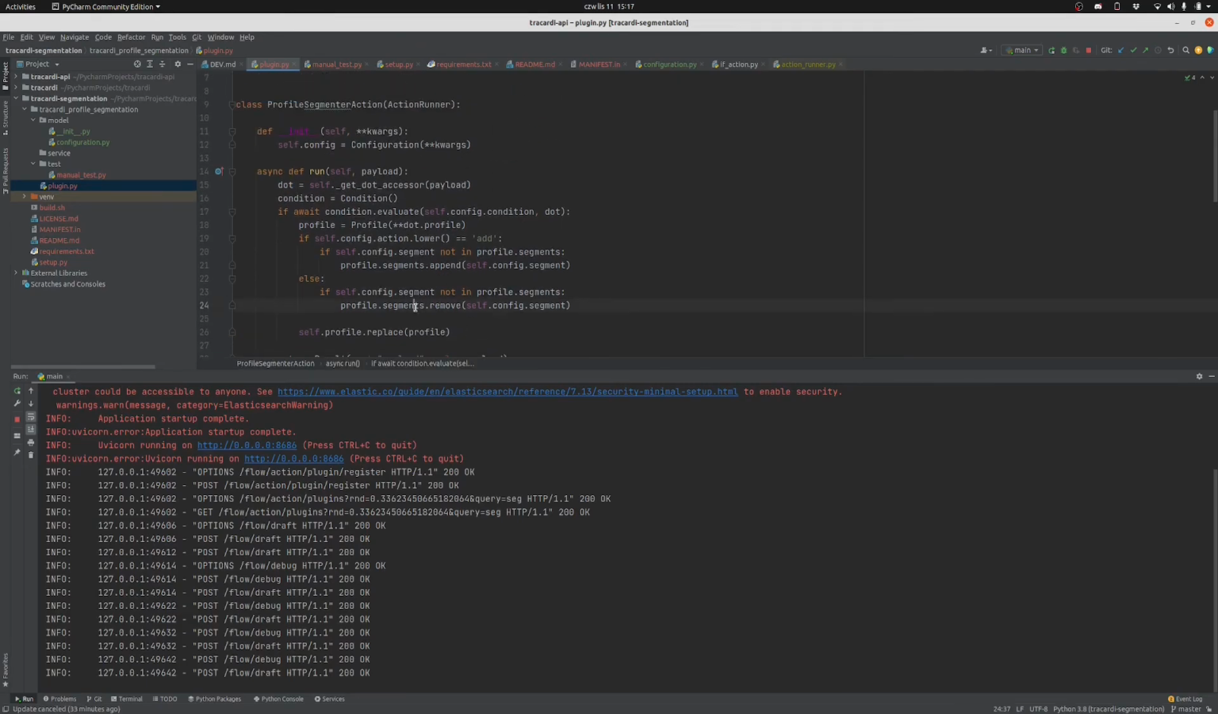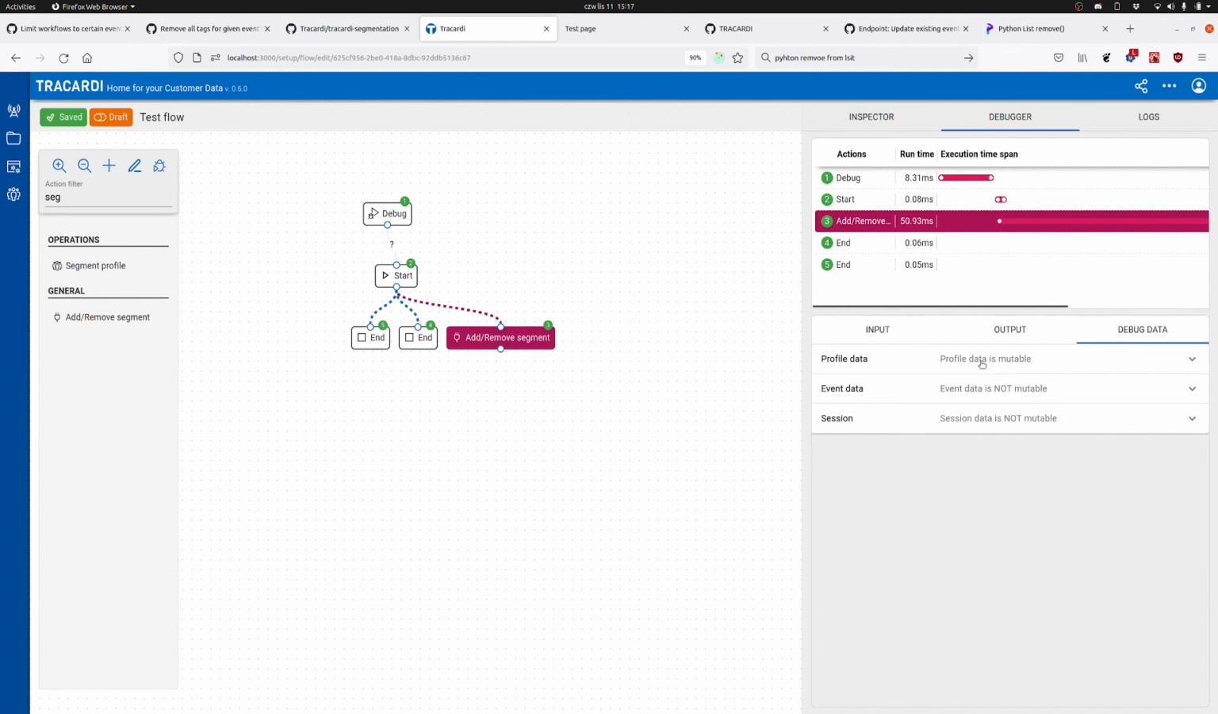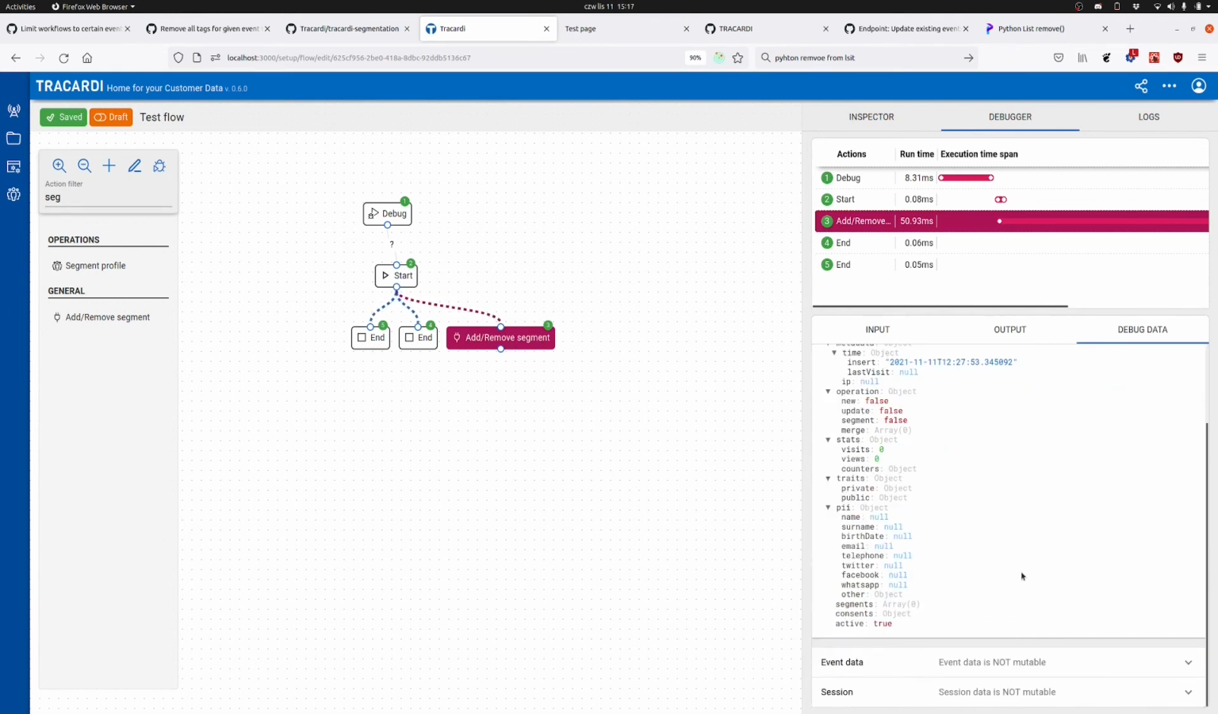Okay, let's see. Segments remove segment. Okay, now we have to do, if segment is in segments, then remove. Now it works. Let's go and see the segment was removed.